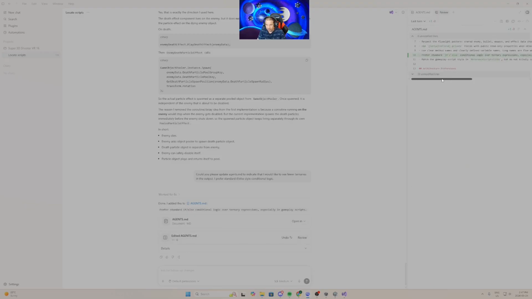And here it is. Here's my change. Prefer standard if-else conditional logic over ternary expressions, especially in gameplay scripts. So it went ahead and did that. That is good. And this is the thing, you have the option to undo it, but it's already made that change. If you don't like that, you could probably tweak the permissions so that it doesn't change project files immediately, but I'm just sticking with the default for now because I'm kind of new to this.